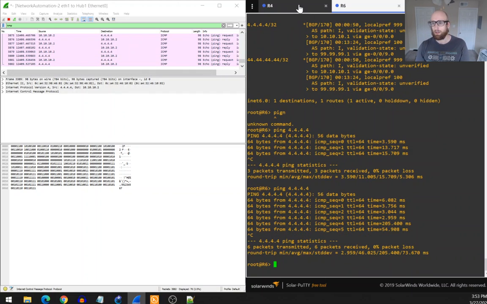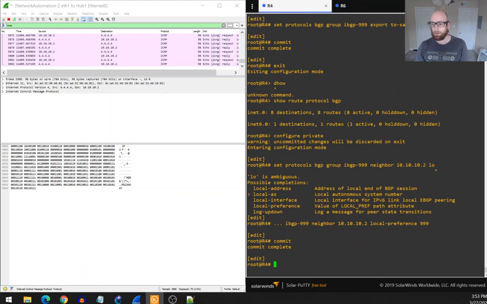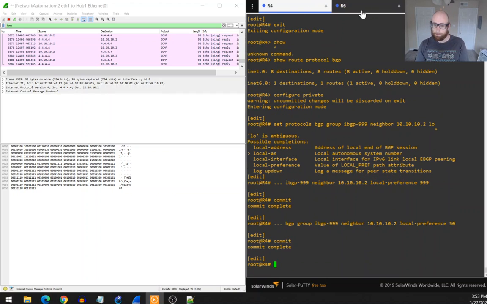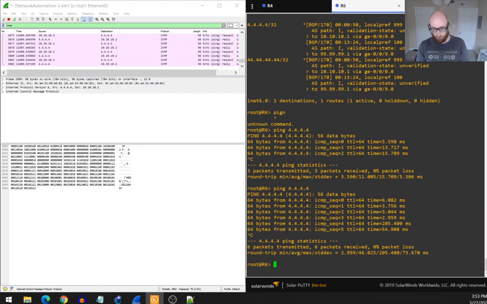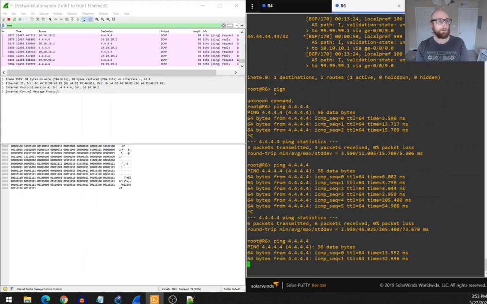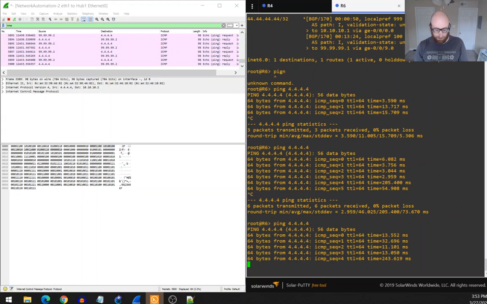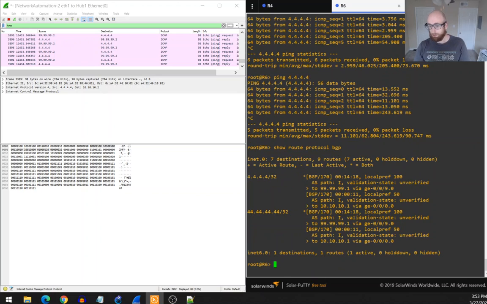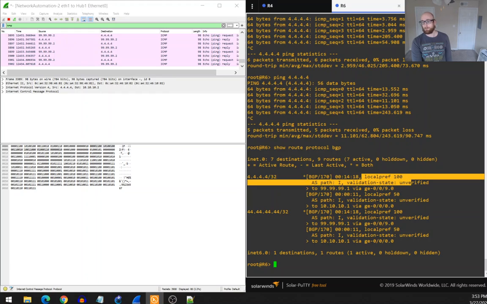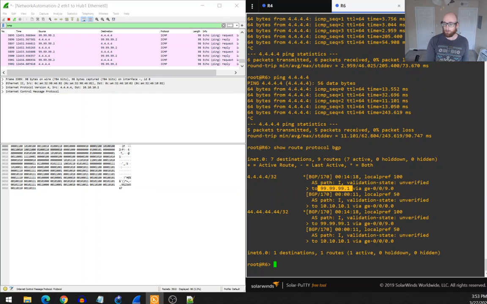If I were to change my local preference for this neighborship to be below 100, 100 is the default, so let's change it down to 50. And then I ping again. Now we can see it's sourcing from the 99 link. So let's look at the route protocol BGP, and we can see the higher preference of 100, which is the default, wins, and it sources from the 99 subnet.